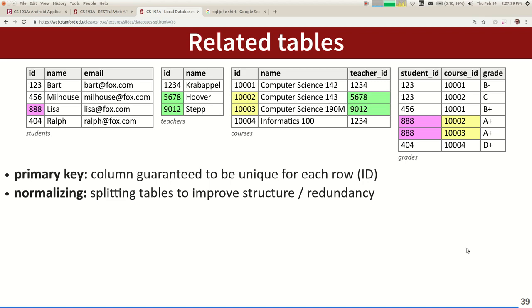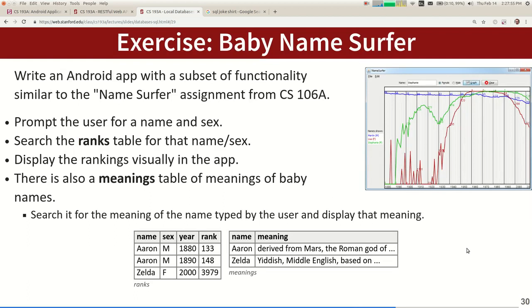So if you do this, it can make your database more compact and faster, at the expense of it being a little harder for a human to read, and having to look at the two tables and connect them to each other, as opposed to the one we're doing with the baby name surfer thing. The data is not very complicated, and it wouldn't help us that much.